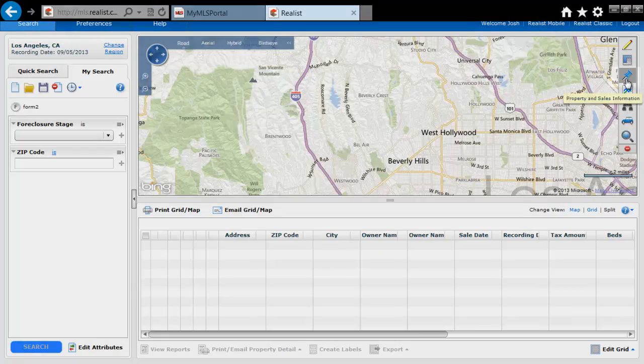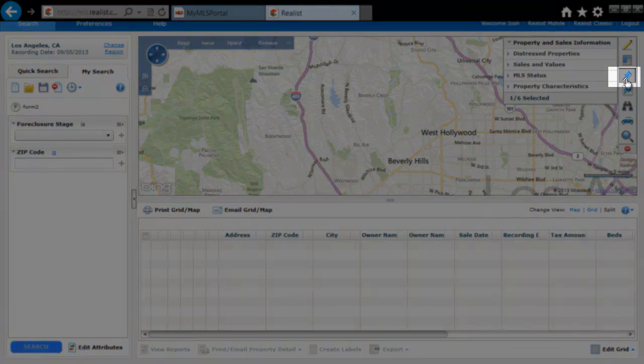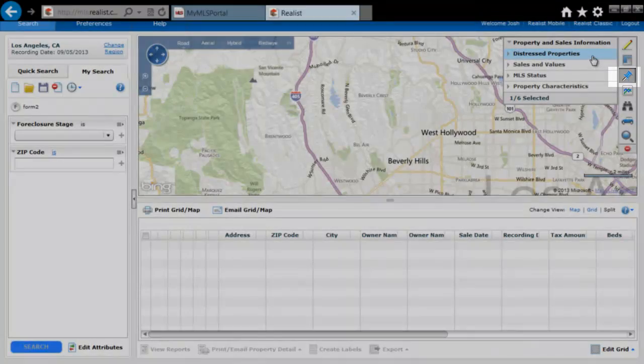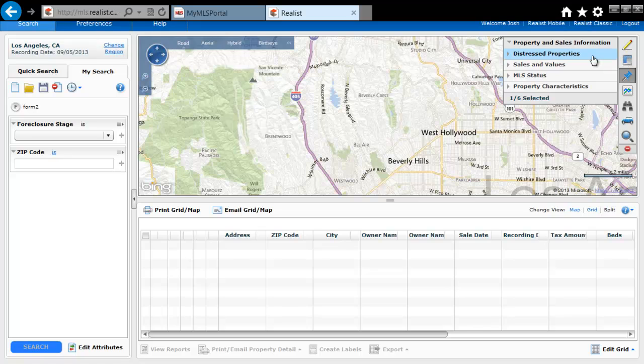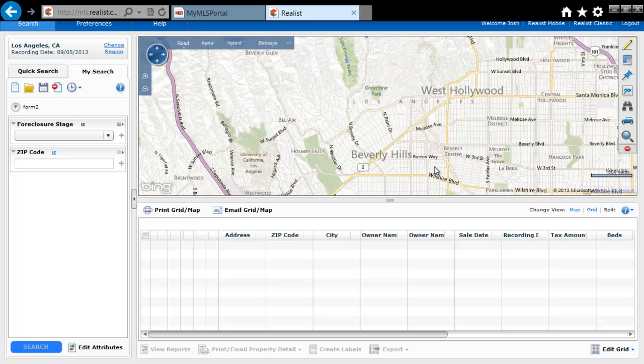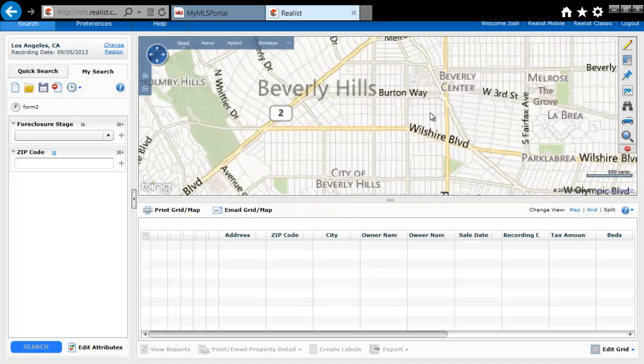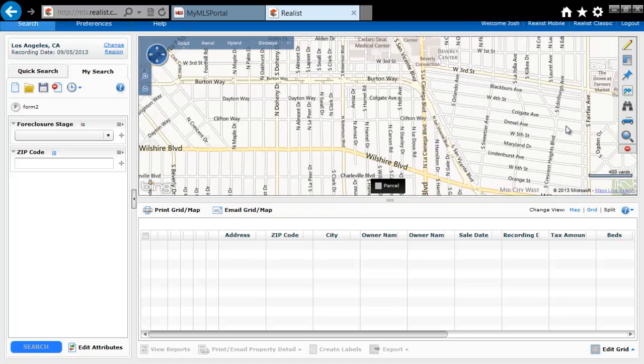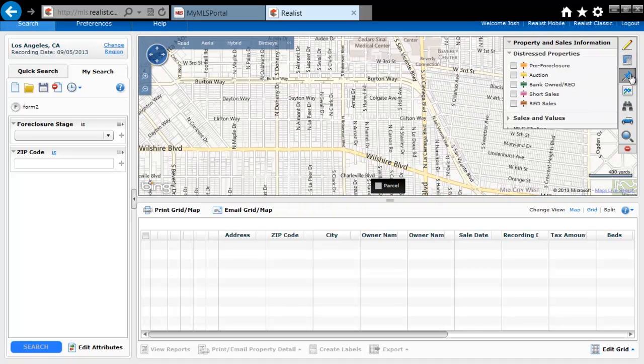And the last thing that we'll mention here is property and sales information, indicated by the thumbtack icon. That gives me the ability to get to distressed properties. Now you'll notice here that it says zoom in. That's telling me that I'm going to need to zoom in in order to activate the ability to get those overlays on my map. So I'll zoom in a little bit more, and once again go back to that thumbtack icon. And now you can see it's not telling me to zoom in.